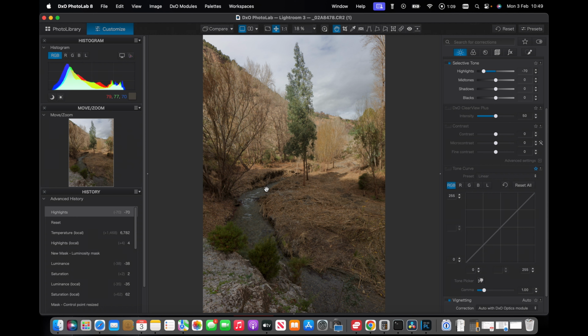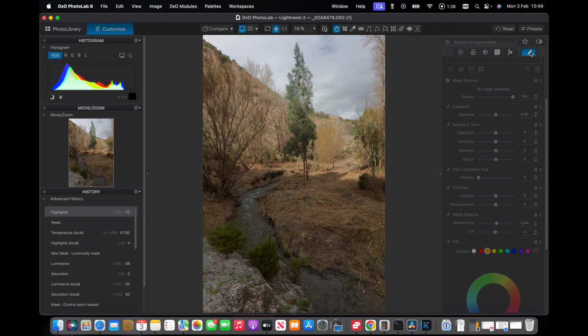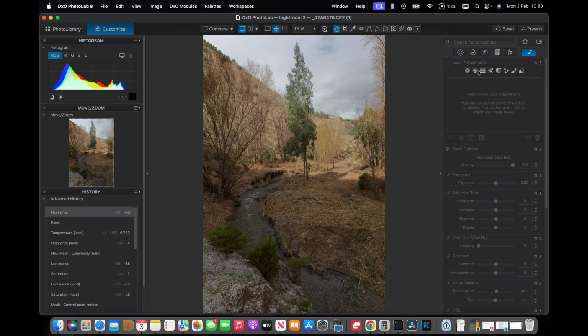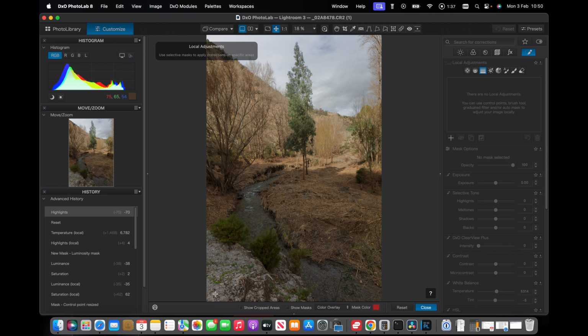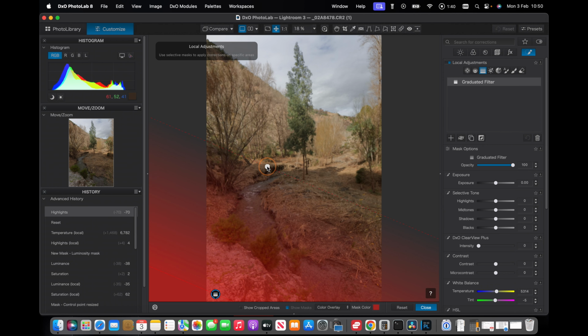So what we need to do is to bring this entire piece up. We need to retain the shadows clearly, but we want to bring that whole area up. And this is something that I could do in Lightroom just as easily, but let's explore this different route in PhotoLab. So I'll go for my local adjustments, and I'm going to use a graduated filter. And what I'm going to do is draw that across here up to the base of the tree.